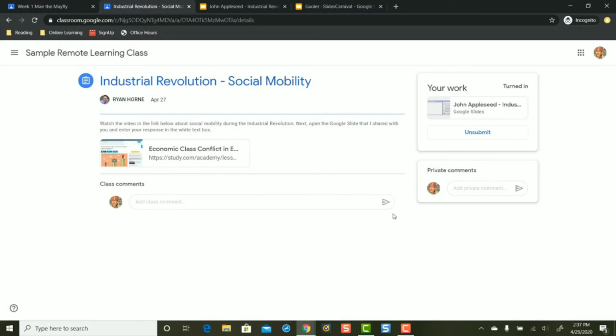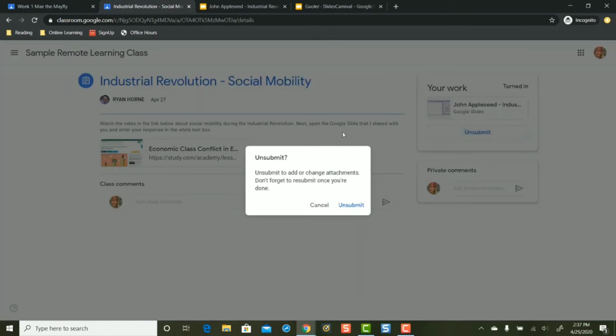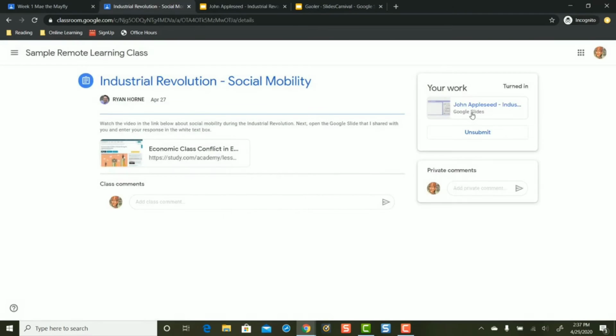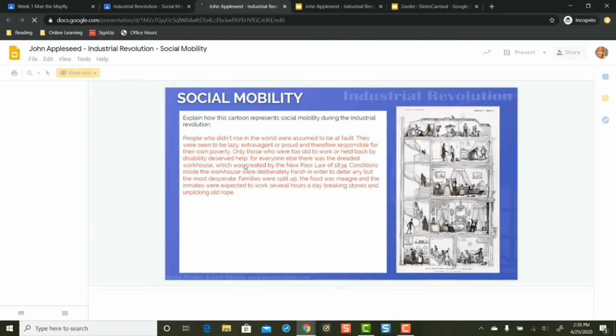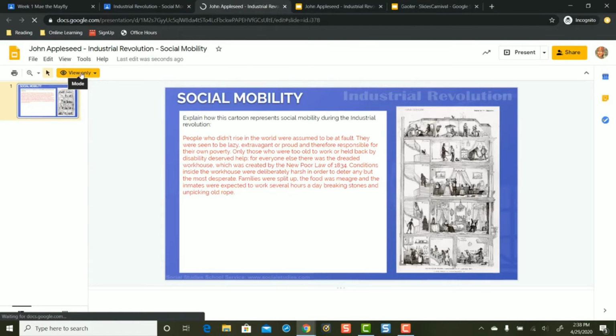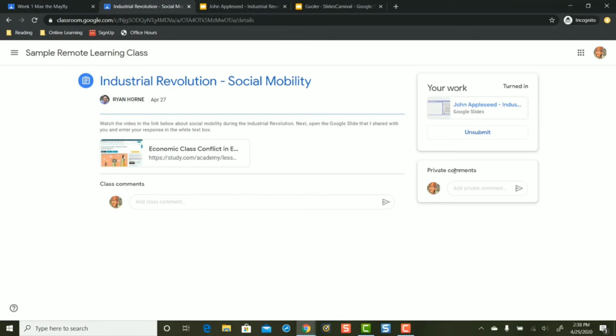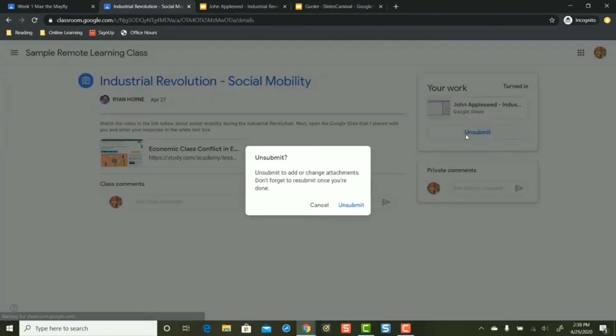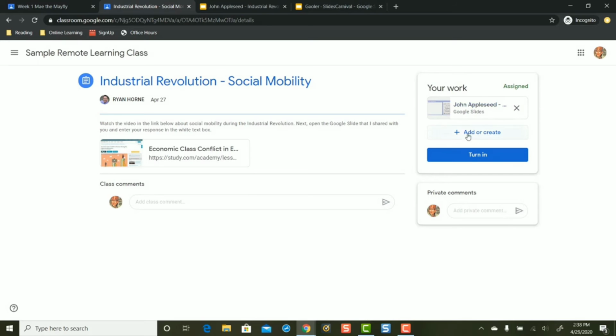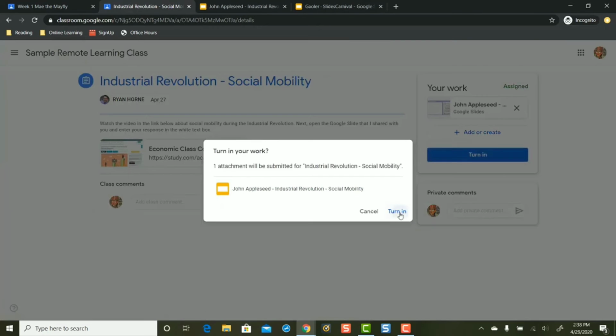If I need to get that work back, I can click Unsubmit if I want to unsubmit the work and make some more edits on it. Because right now, I can view this work after I turned it in, but notice I'm in view only mode, and I cannot edit it as a student. So to get it back to where I can edit it, again, I would click Unsubmit. And then I have editing rights again. And when I make changes, I'm going to go ahead and turn that in.